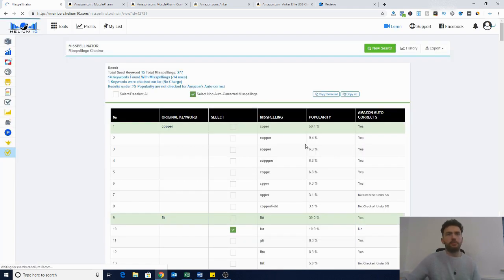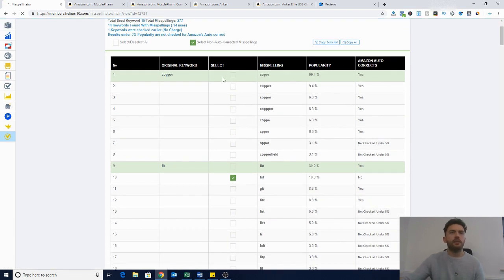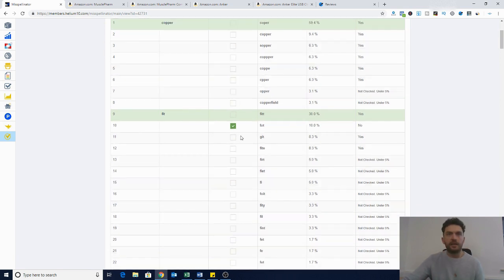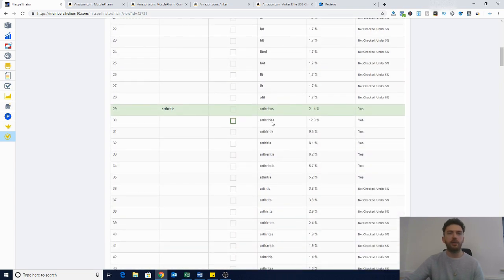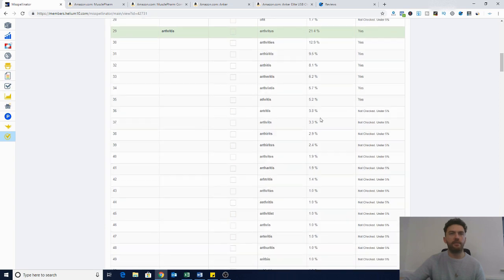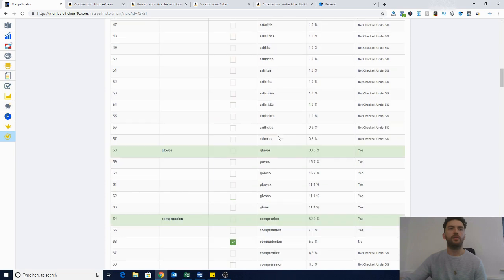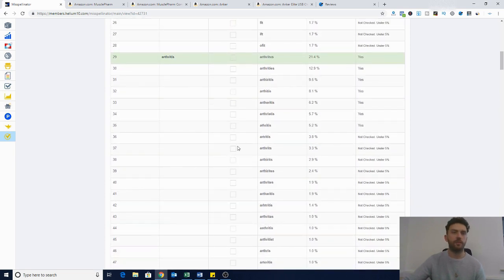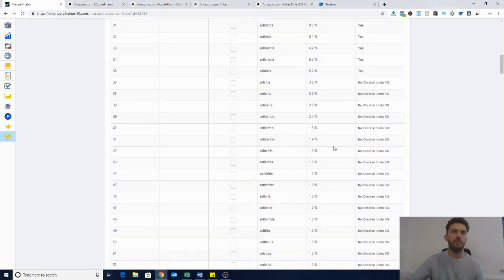So let's have a look. You'll see here, the original word is copper. Here are a load of the misspellings. The most popular way of misspelling it is people would write copper, but like that. So Amazon autocorrects it, so we're not bothered about that. It's selected for fit. 10% of people misspell it fot. Amazon don't autocorrect it, so you'll see it's already selected that. We'll go through, it will normally select all of them, and 3.8%. So any of these I would look at if I've got space. Actually, sorry, no, they don't check anything under 5%, so just keep going.